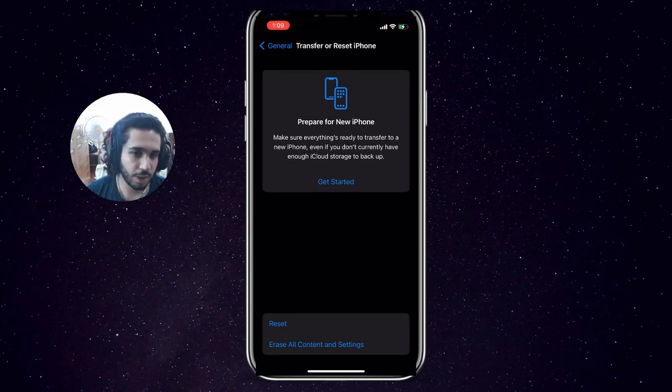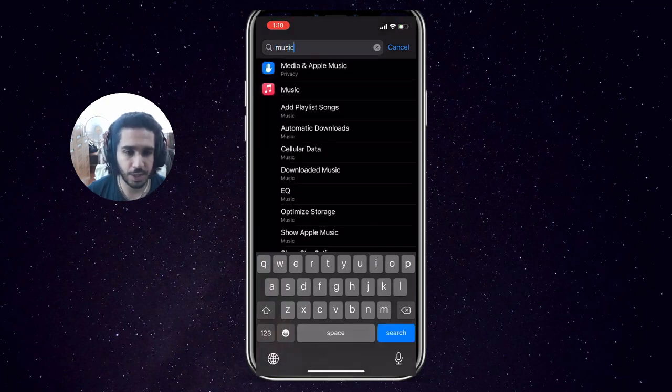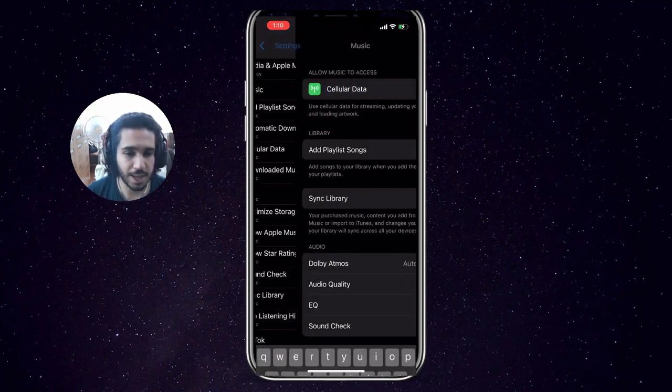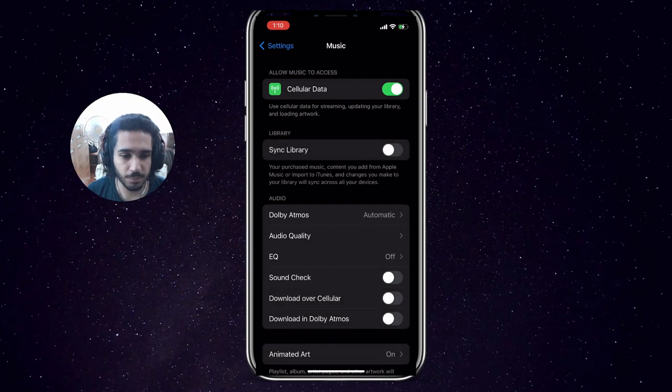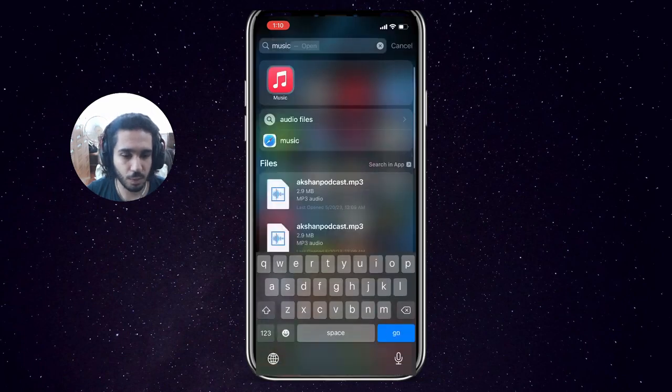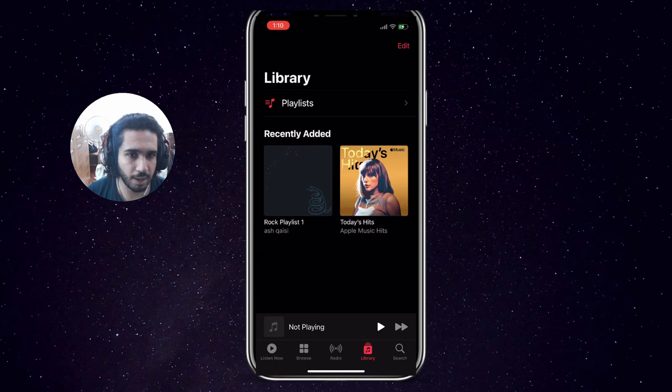And the third option that we're going to be trying is I want you to search in the settings for music. And then you're going to see in the settings, library, add playlist songs, and sync library. As you can see, my settings were turned on, yet my library was not synced. So we're going to be turning them off and then back on. Once you've done that, I want you to exit your music app, make sure it's closed, and then start it again. And then if you look at the library right there, you're going to see that my library has synced up.